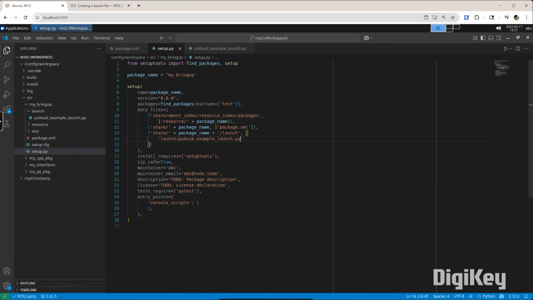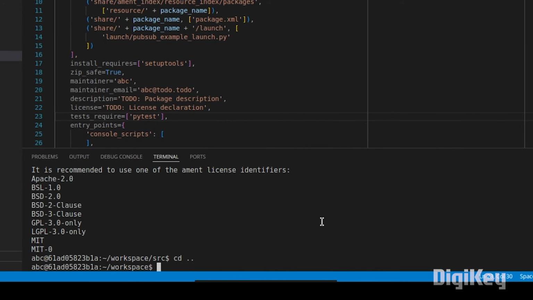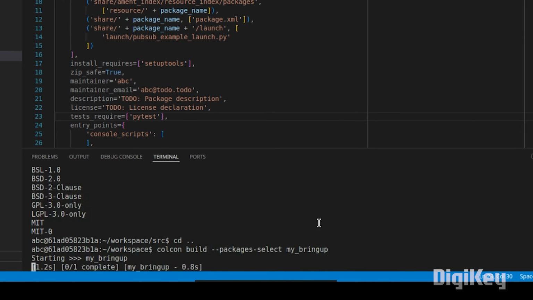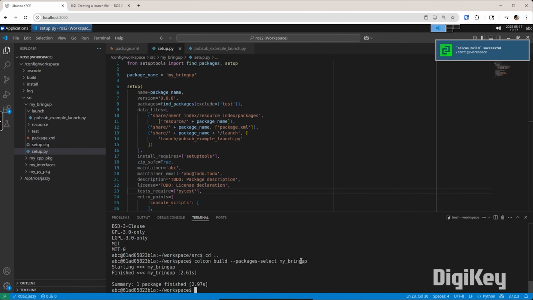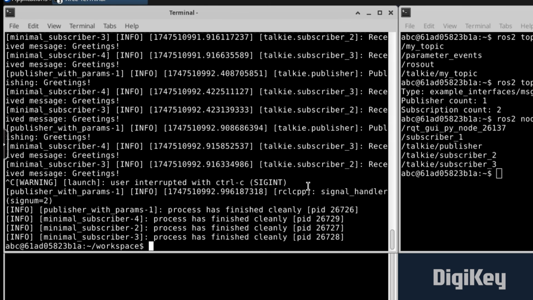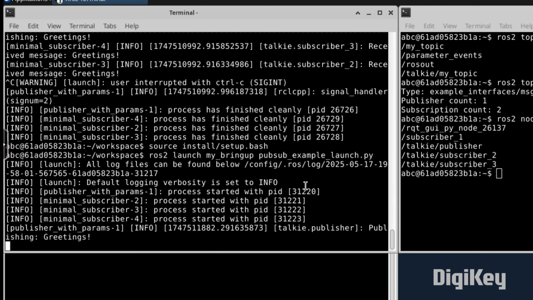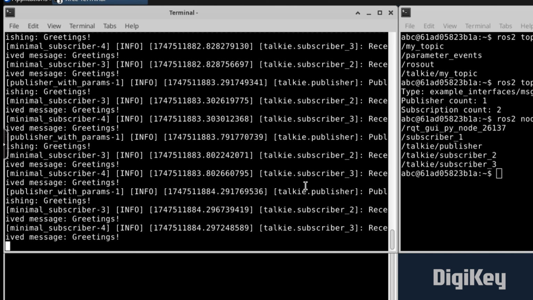Let's save that. Let's go to view, terminal, and we need to say colcon build, packages select, my bringup, and that should install this launch script for us. That should work. Let's go over to our run desktop. We need to source install setup.bash so that it knows about this new launch configuration. And we will say ROS2 launch, my bringup, and then pub sub example launch. That should fire up all of our nodes.